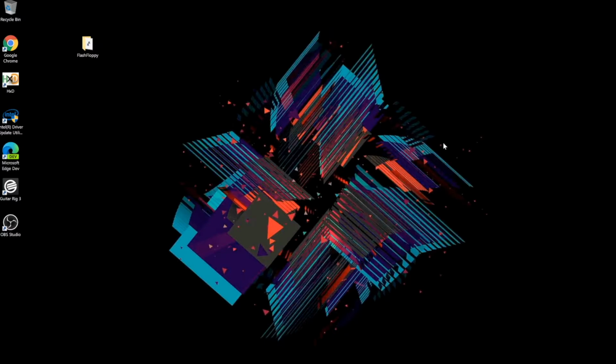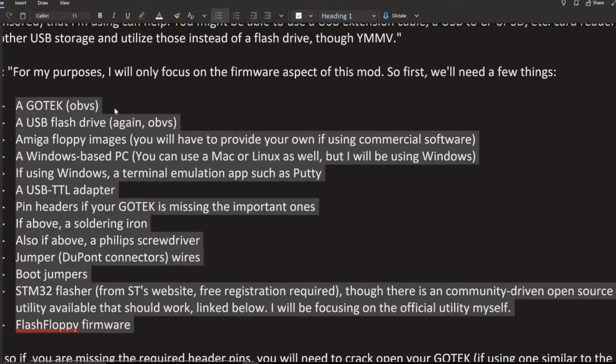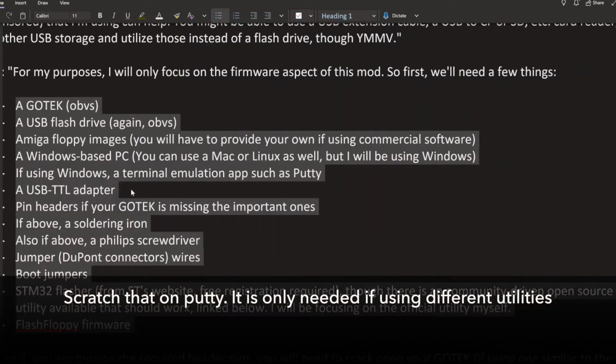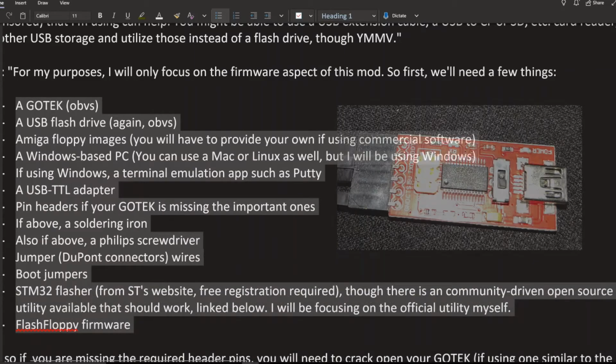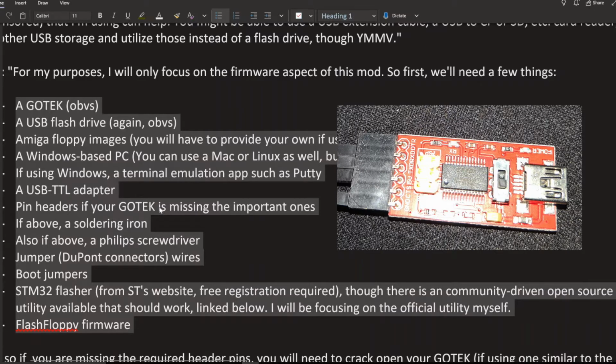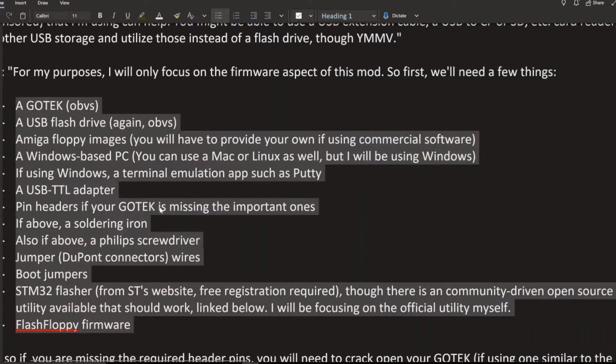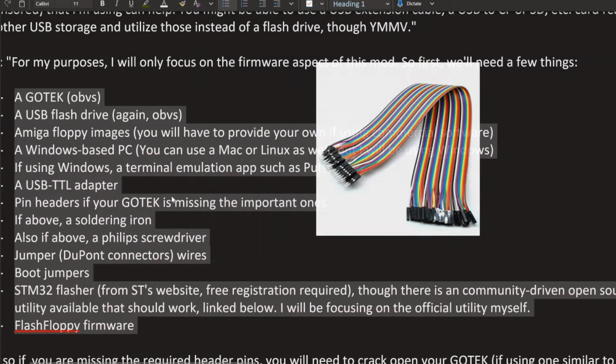So for the purposes of this video, I'm going to focus on these items here. Obviously, you're going to need a GoTek, USB flash drive, obviously. Some Amiga floppy disk images, you'll have to provide your own, especially if you're using commercial software. A Windows-based PC, or you can use a Mac or Linux, but I'm using Windows. If you're using Windows, a terminal emulation app such as Putty, a USB TTL adapter, and I'll put a picture of one up so you know what I'm talking about. Pin headers, if your GoTek is missing the important ones, which mine was. And if the above, a soldering iron. Also, if above, a Phillips screwdriver, because you'll need to remove 3 screws. Some jumper DuPont connector wires.